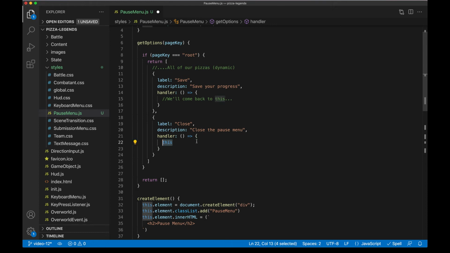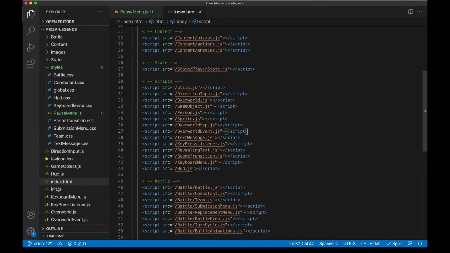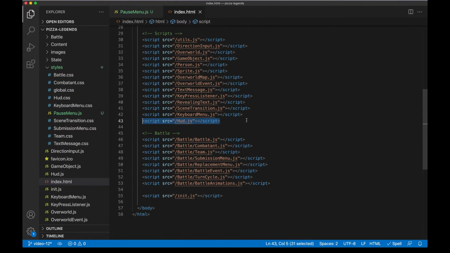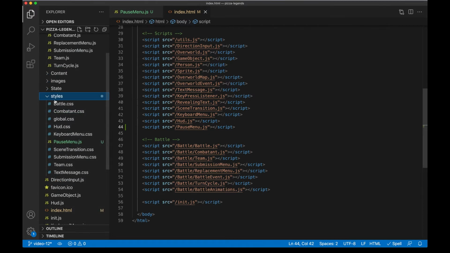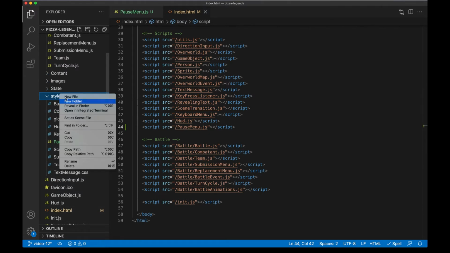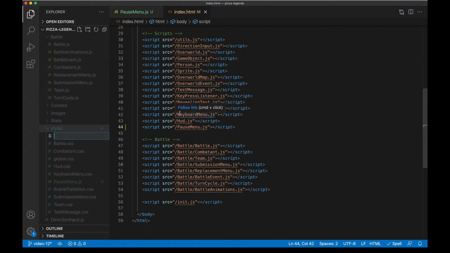Bring this right here. Okay, let's add our JavaScript file to the project. So under HUD, we'll just add pause menu. Oh, dang, it looks like I added this to the wrong spot, but that's okay. We can fix it. While we're in the styles directory, I'm going to make a new style sheet for us to use.